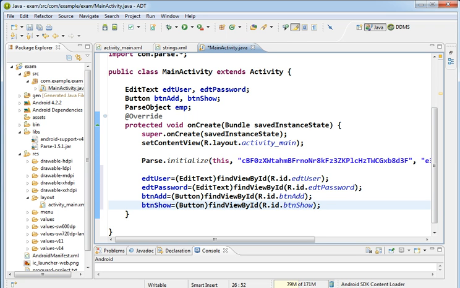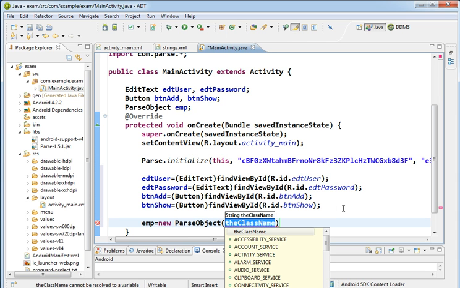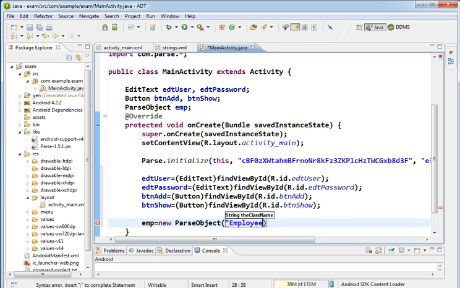Okay. Now we have to reference our buttons here. But before that we have to create the object of Parse. So we have to refer an object as emp is equals to new ParseObject. Now here you can write your class name as Employee.